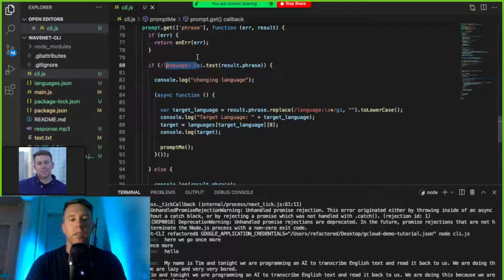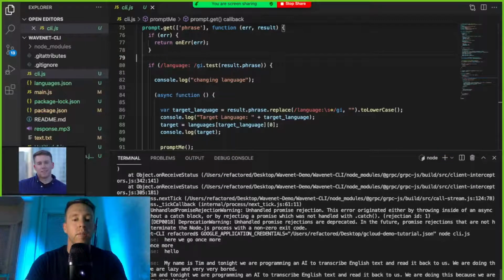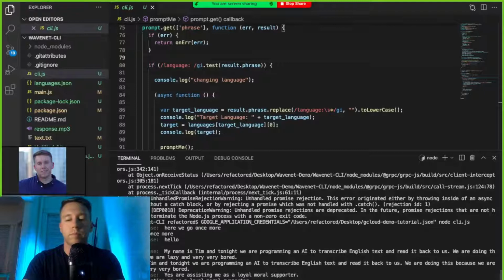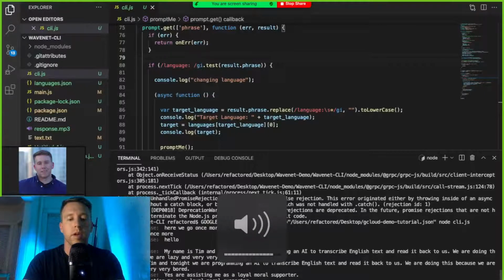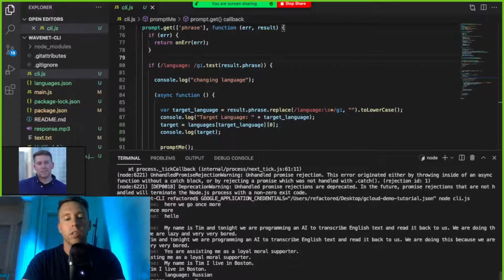There's a couple different things going on here, but the net effect is we can target any language we want. So if I just wanted to say, my name is Tim, I live in Boston. My name is Tim, I live in Boston. Okay, so that's English, easy enough. Let's change the language to something more interesting. So I'm going to do Russian. It just changed the language to Russian.